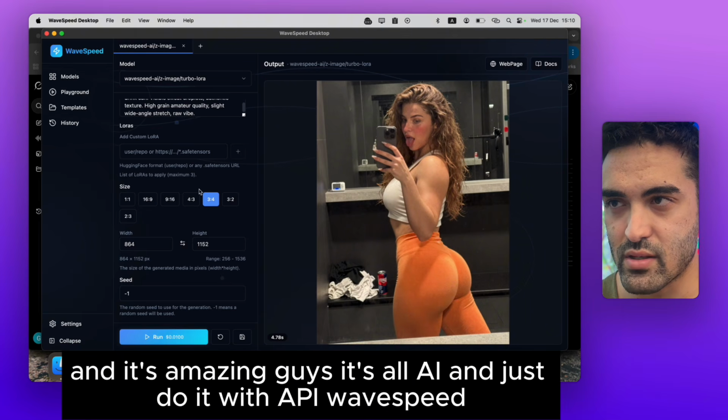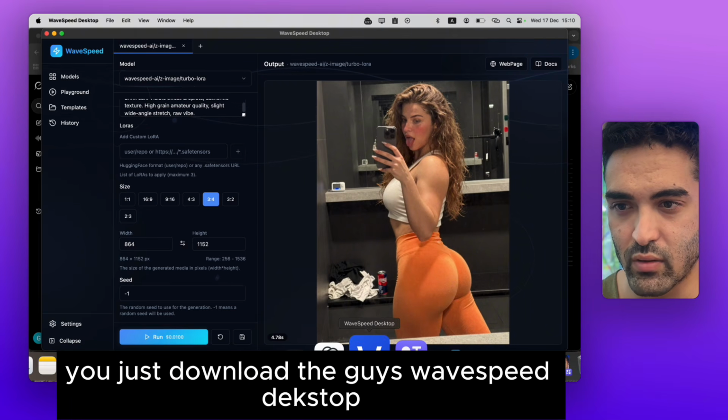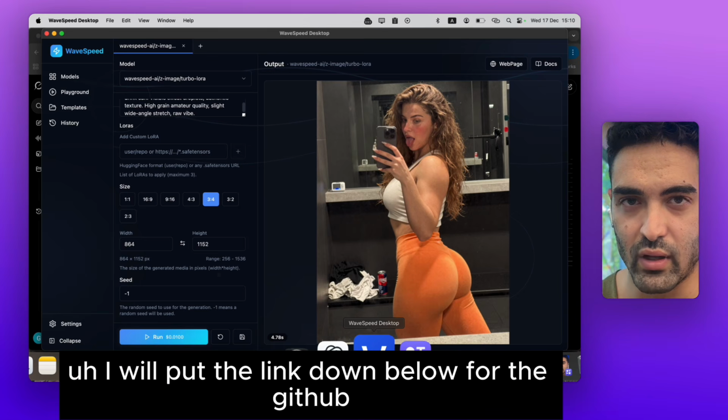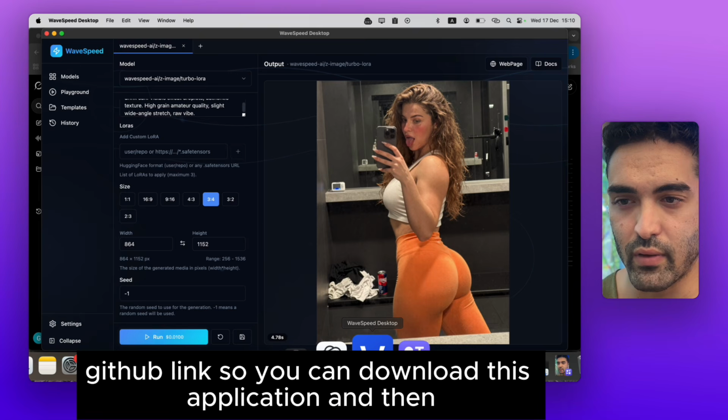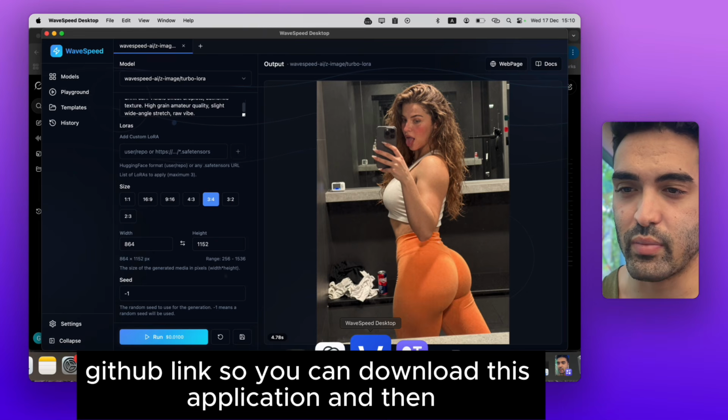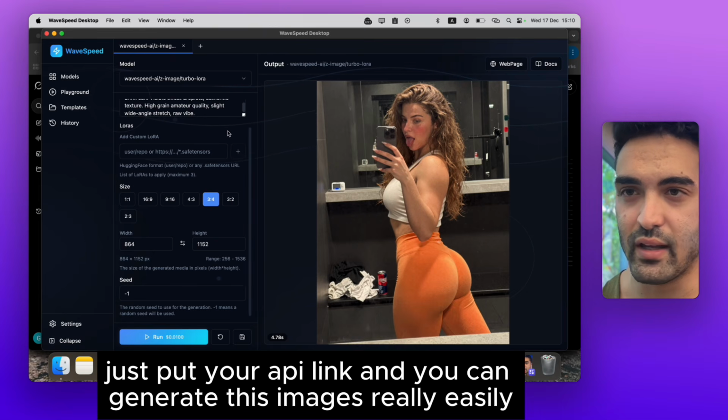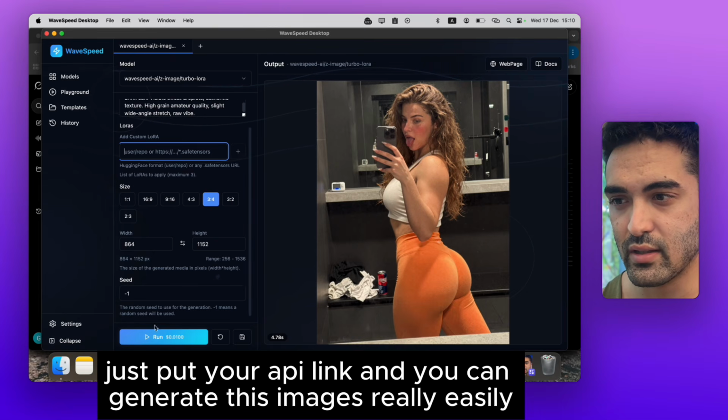It's full AI, and you just do it with the WaveSpeed API. You just download it. I will put the GitHub link down below, so you can download this application, then just put in your API key and you can generate these images really easily.